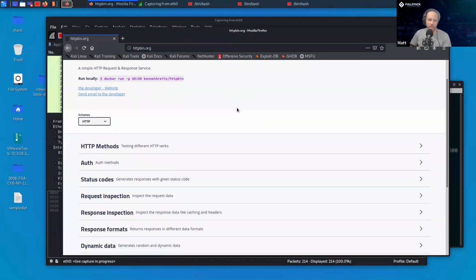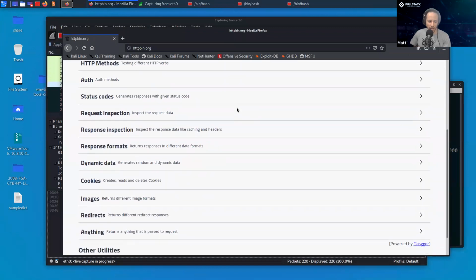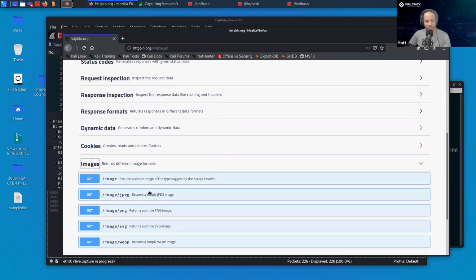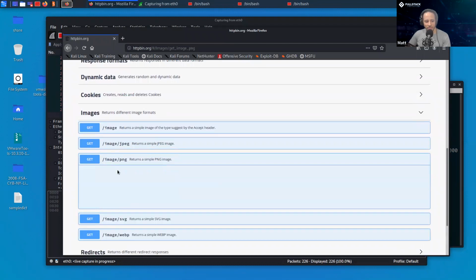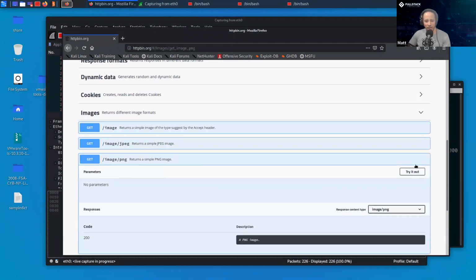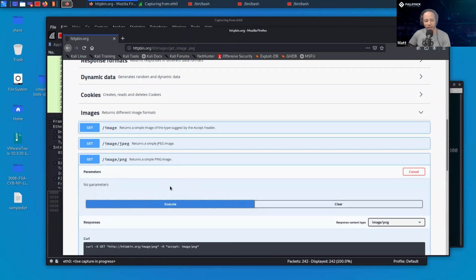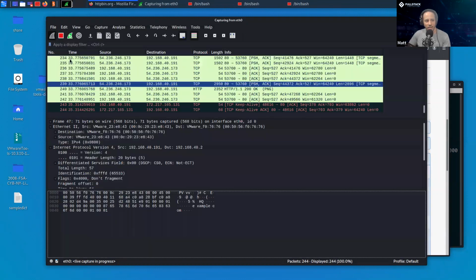This is a site that developers use sometimes to generate some requests so that they can test their APIs, right? So I'm just going to make a request for an image, right? It just says get, try it out. Let's try out making this request. I'm going to execute it. And then I'm going to look for this request inside this capture.